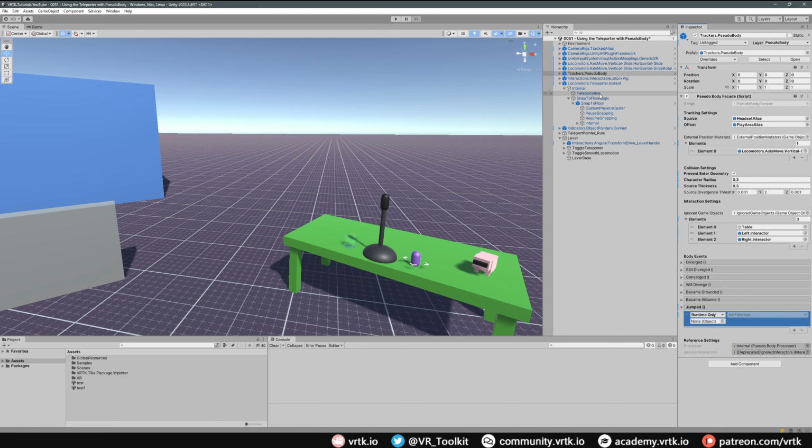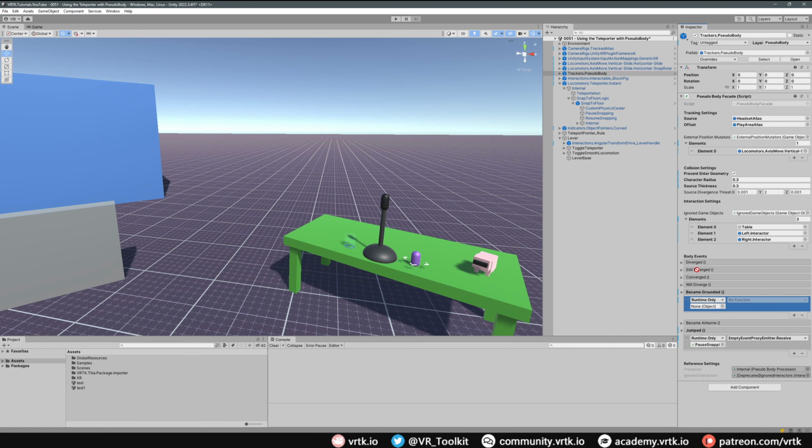And then in our teleporter, in snap to floor, there's this pause snapping and resume snapping. So when we jump, we just want to pause snapping. So we're just going to drag and drop that down there. And then in the function, we go to empty event proxy emitter and we call receive. And then we need to resume snapping when we've landed from our jump. So in became grounded, we're going to add another listener there. And again, we're going to call resume snapping this time. And then in the function, empty event proxy emitter, and again, call receive.